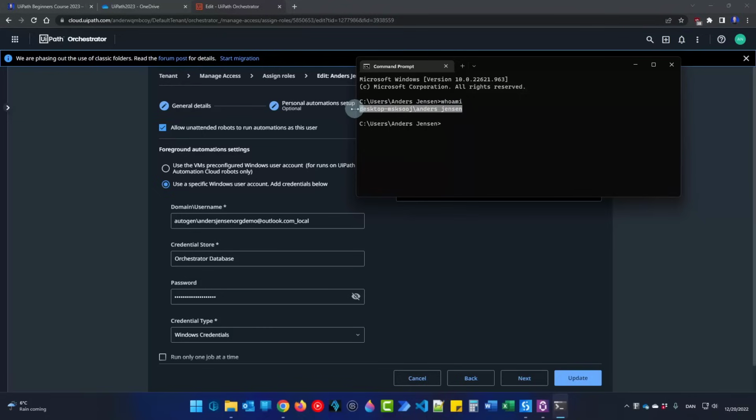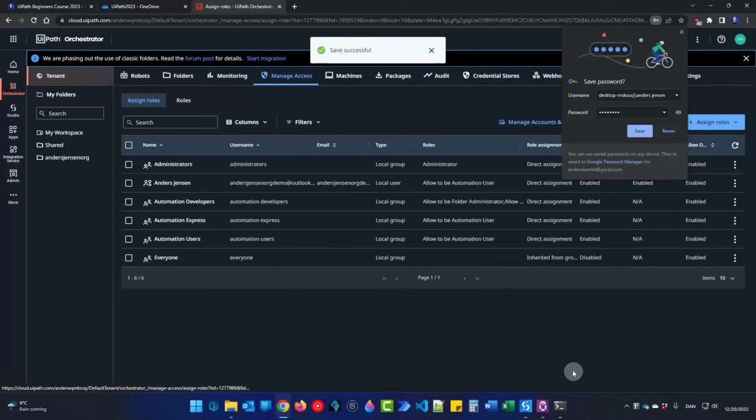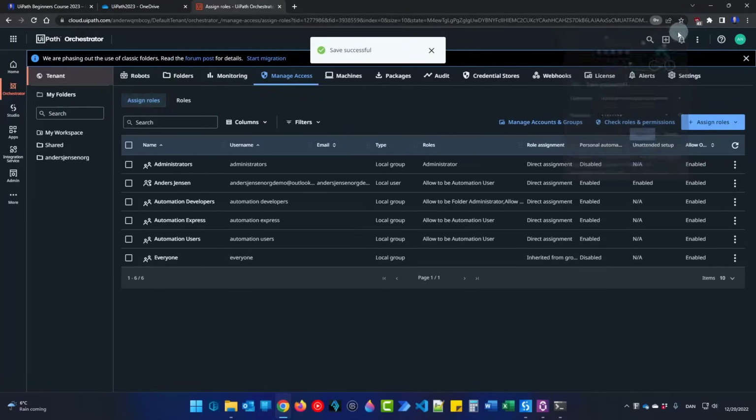Let me copy this one here. Control C. Copy it here. The password, that is your Windows password. I put in mine. Now you can click update. That's it. Let me just close this one here.